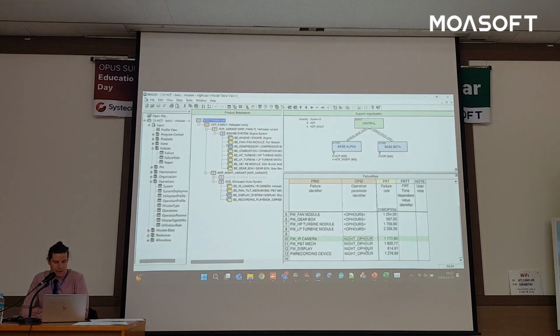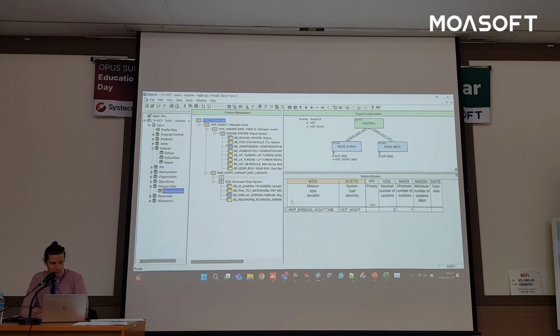So a detail of the model. One more thing on the input side here is to look at mission systems.